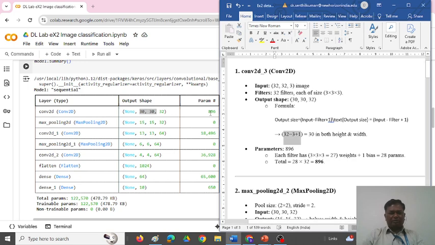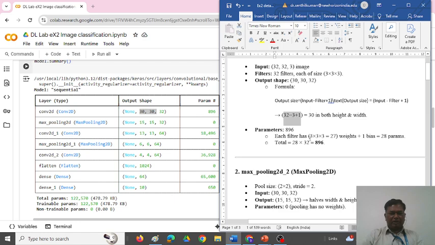How many parameters are passed to this first layer? 896. That you can check in the output layer. 3 cross 3 mask and 3 channel we have, RGB channel for color image. So 27 plus 1 bias, 28. 28 into 32 it is, right. So 896 parameters. So the first layer will track all the edges of your image, the first level details, edges, boundaries of image, all those learning is done in this convolution layer.